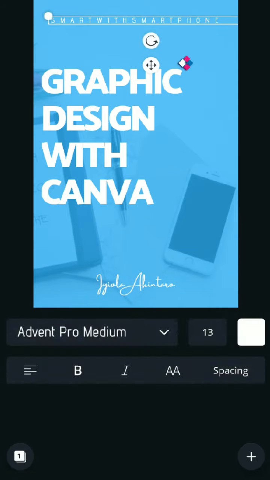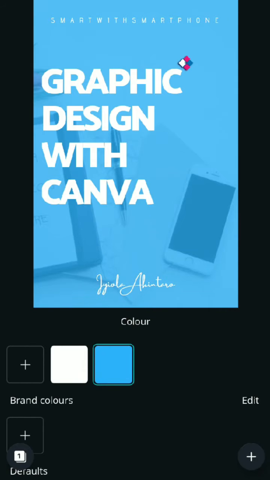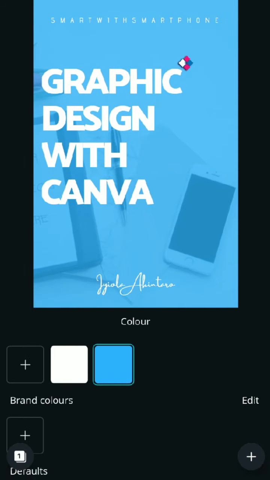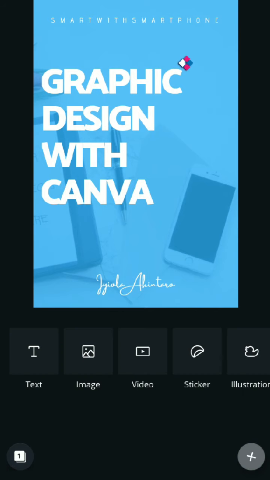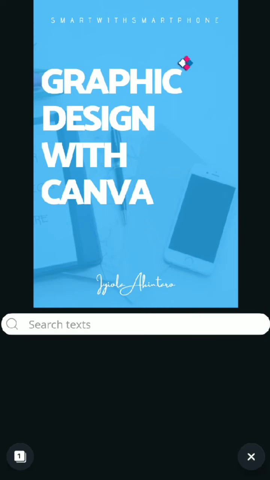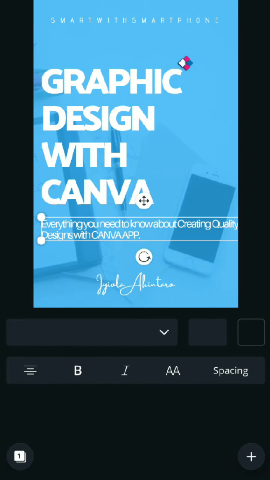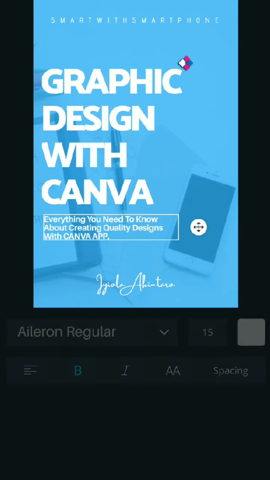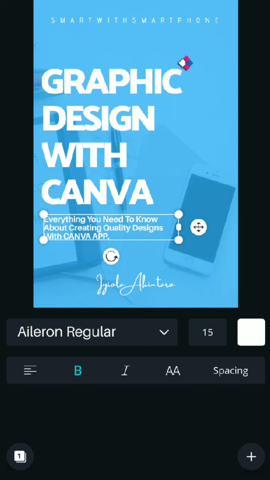Smart with smartphone. I think I prefer this. Alright. Smart with smartphone. Graphic design with Canva. Iola Akintaro. Can you see our ebook is almost ready? Then let me add a subtopic to it to give people what they are to expect in the book. So, how do I carry that out? Let me start by being right. I love this. Let me change the spacing for this. Like this. Everything you need to know.